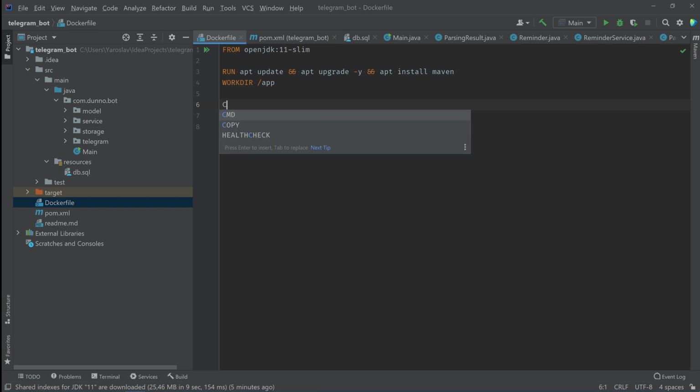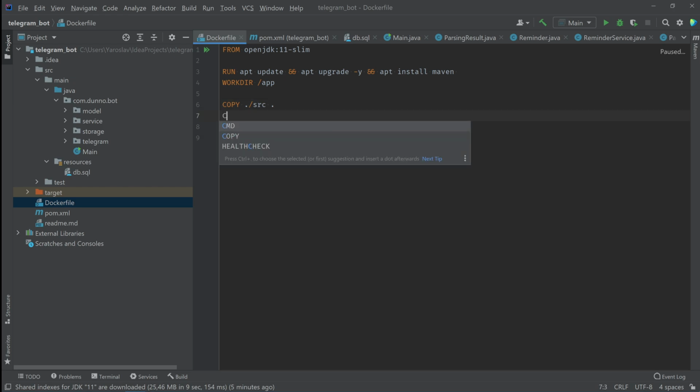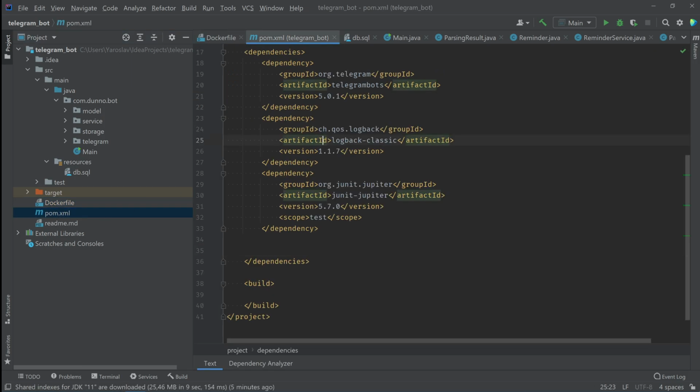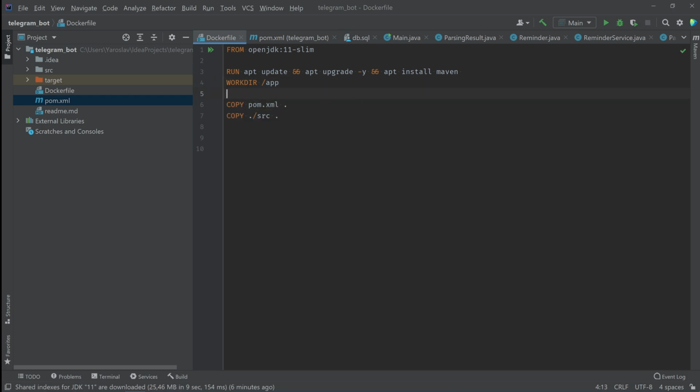And after that, let's copy src. Sorry, let's copy just src to this folder, and let's copy our POM file. So here you can see all our directories and files, and we don't need anything except for our src folder and our POM file. So basically those two commands, they will copy.